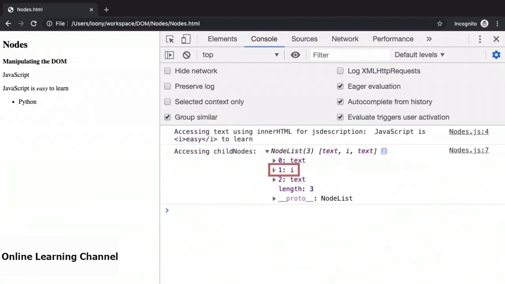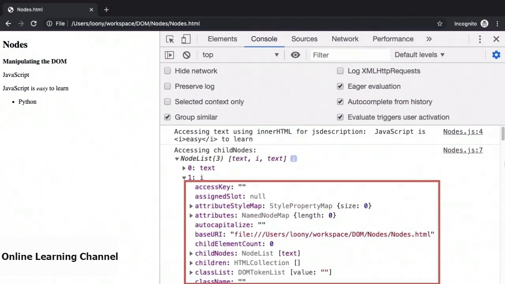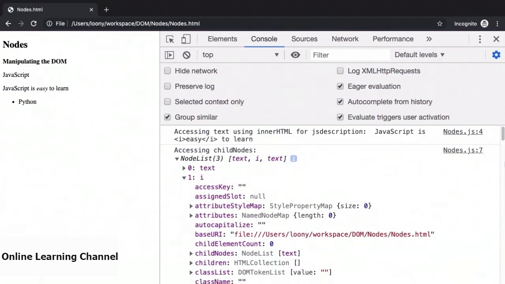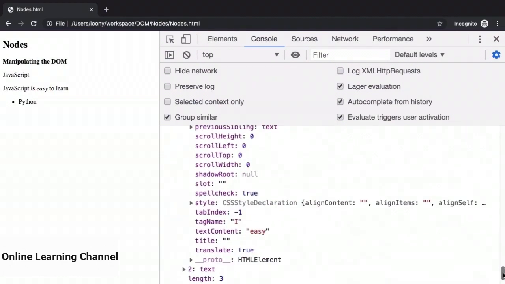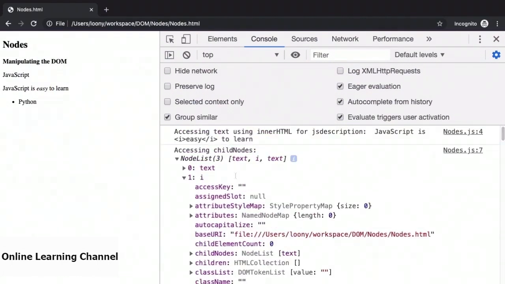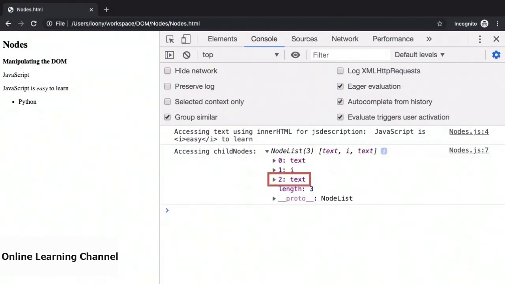For now though, let us quickly expand the next of the elements, which are the children of JS description. And we can see here that this italic element includes many attributes which the previous text node did not. This particular element has a single child node, which is a text node. And we can see from the inner HTML that the text is easy. If you'd like, you can continue exploring the different attributes of this particular element, or we can go ahead and take a look at the next text element as well.